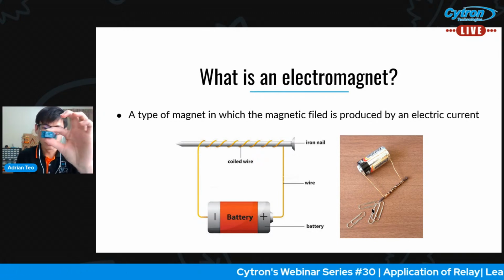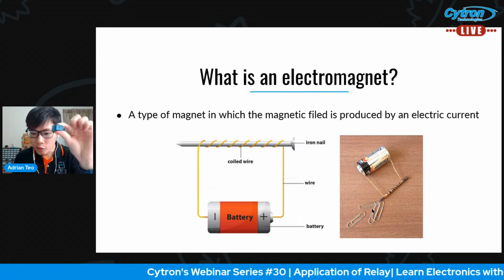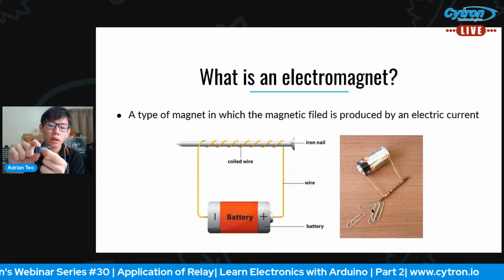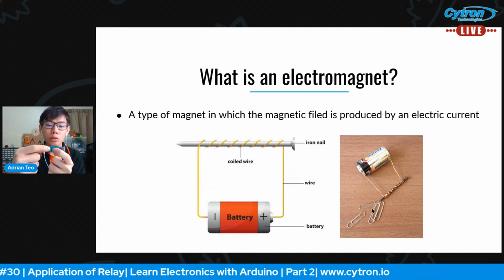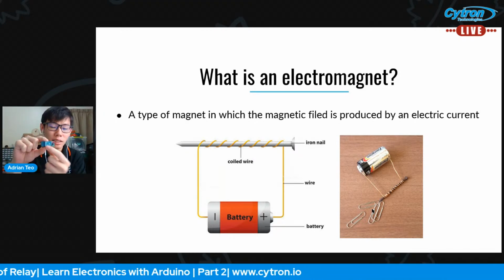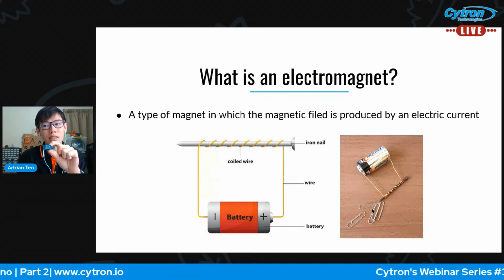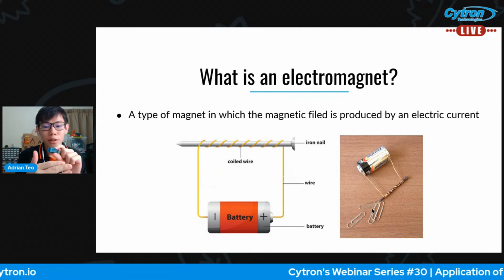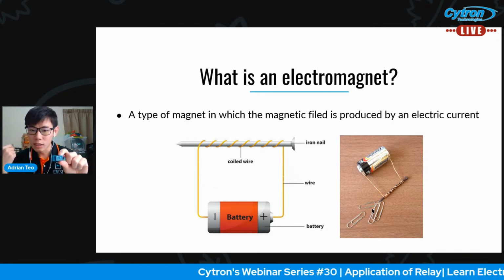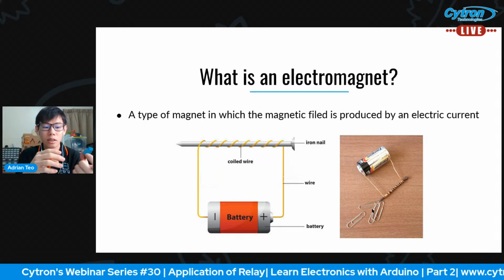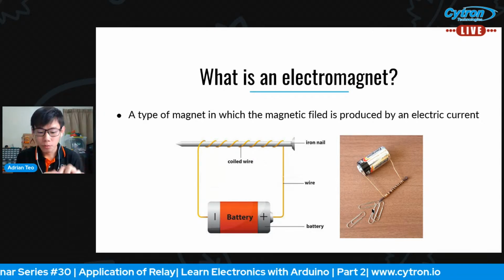So this is what's in the relay. Hi, good morning, Chua. So this is an electromagnet inside. When you apply current through this rod inside here, it becomes a temporary magnet, and then it's going to flip the switch. And when you take away the signal, it goes back to a normal state, where it doesn't trigger the switch.